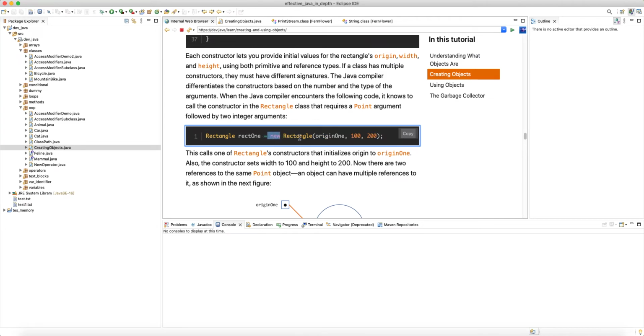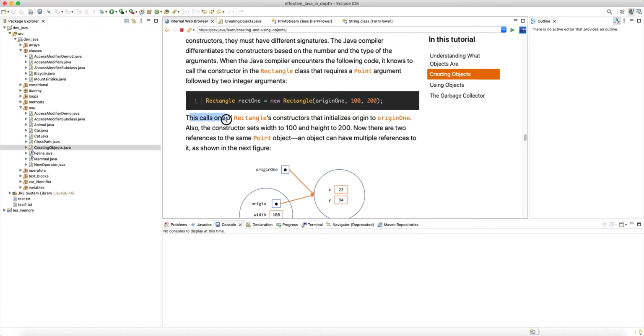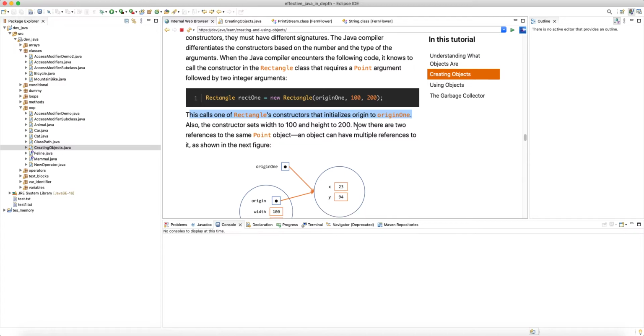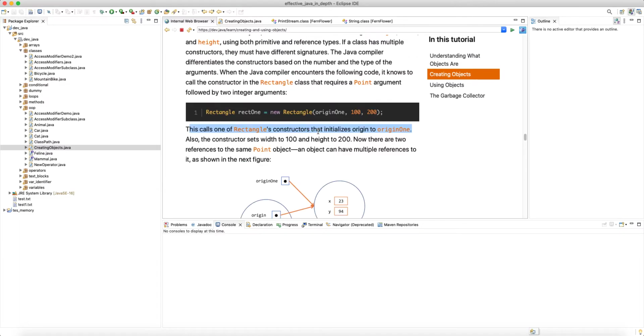After the memory on the Java heap is allocated and the state of the object is initialized, the JVM returns a pointer to you. This pointer is going to be stored on the stack frame of whatever method this new statement is inside of. This calls one of the Rectangle's constructors that initializes origin to origin1, right? So we have this Rectangle class hold a field that is of reference type, which means it's of the type of another class, Point.